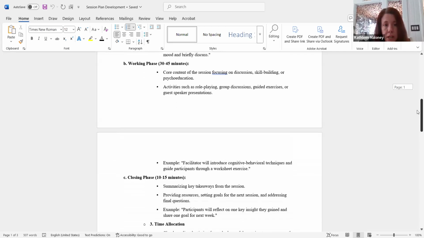Then you'll focus on the working phase. Notice the time frame. You want your time frame to be correlated with how long your group is. If your group is only 30 minutes, then obviously you're not going to spend 30 minutes in the working stage, right? The working phase is the meat of the group, where you're really working on that core content, and there are specific activities addressed to meet the objectives of the group.